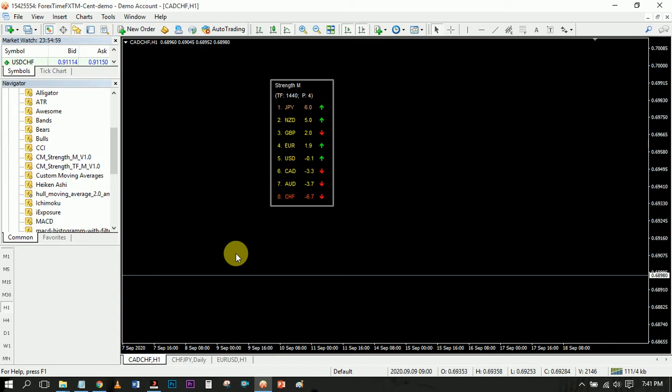The indicator itself is known as the CM strength indicator. The CM strength indicator shows you the strength of the market, so you wouldn't just be trading based on your own idea. We all know very well that it's necessary that you trade with the trend. The trend of the market is highly essential, and for this reason you need to know the trend before you place a trade.